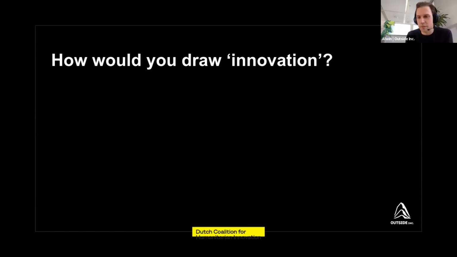Please take a piece of paper and a pen or a marker. Doesn't matter what kind of paper, doesn't matter what kind of color, just one paper, one pen, and please use the coming 30 seconds to draw innovation. And I always like to say with drawing, keep it short and simple, but that's it. 30 seconds to draw the broad concept of innovation.